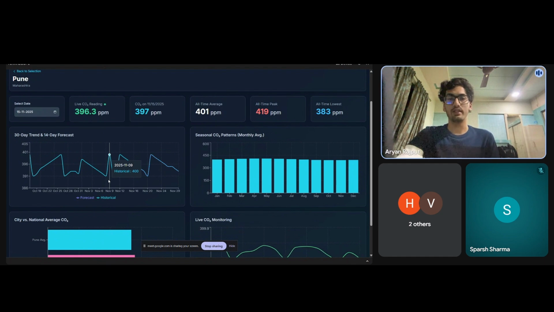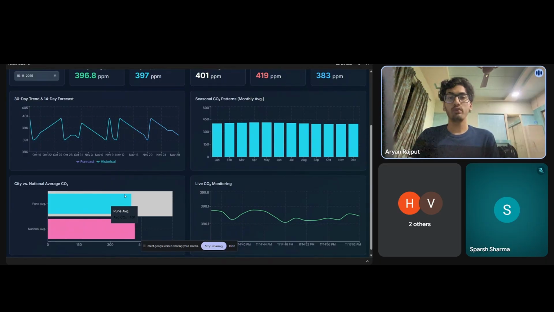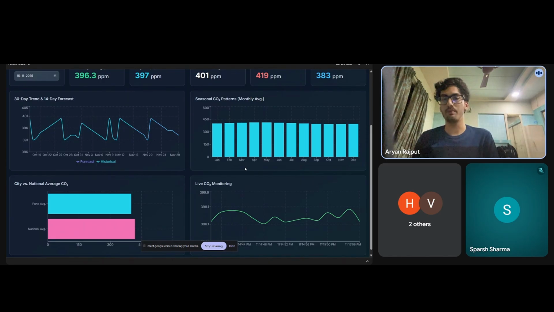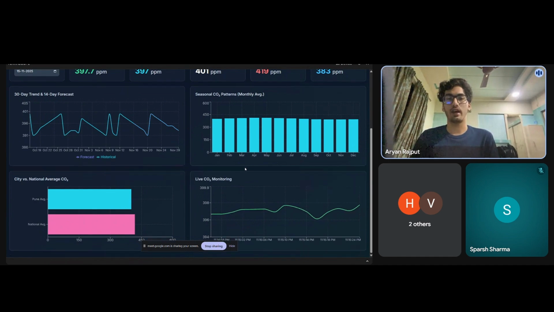Alert system and intelligence. Our alert system is equally sophisticated. It continuously monitors predictions from the AI model. If we detect a forecast to exceed 450 ppm within the next 7 days, a warning alert is automatically generated. For values above 500 ppm, a critical alert is issued. These alerts are sent via email to registered environmental officers and displayed on the nationwide alert dashboard.